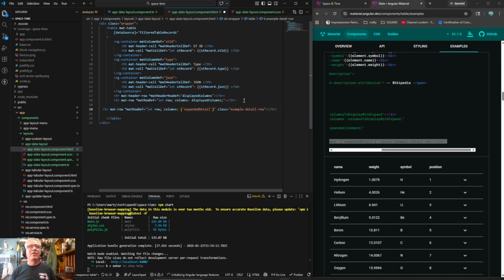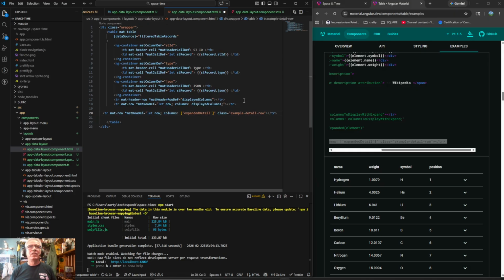All right. So now we have this tr mat row def, which is very similar to the one above it. And apparently we do say let row columns, and then we have this columns is expanded detail. So we actually define the columns right inline.